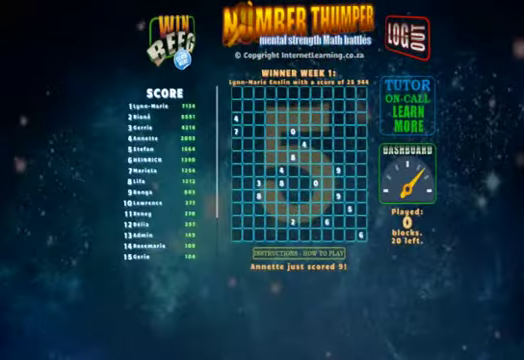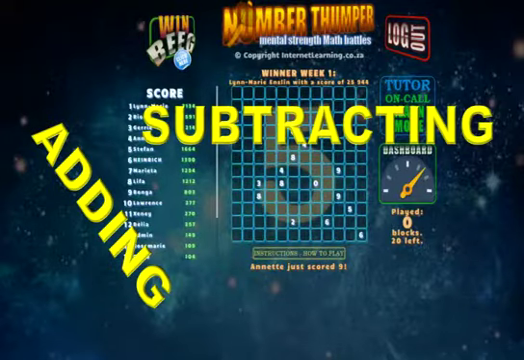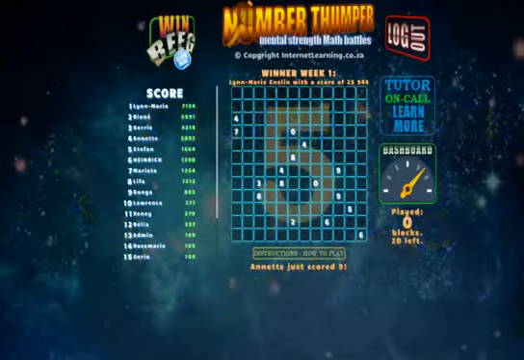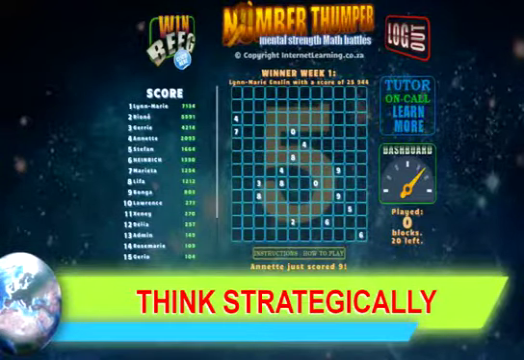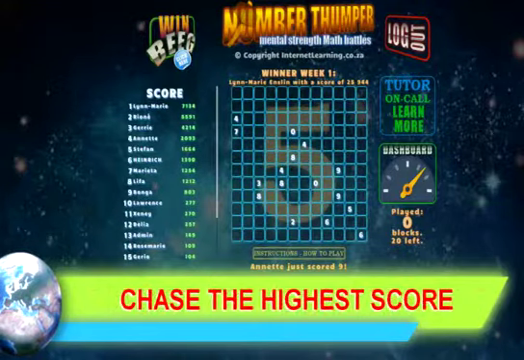The Number Thumper game seems trivial and even obvious initially when you take a look at it, because it is simply addition, subtraction, multiplication and division of single digit numbers. And you might say, but I can add to 9, I can subtract from 9, I can work with single digits. And yes, that's quite true. However, what this game also does is it makes you think strategically. It stimulates the brain, and you are competing against other people because this is a live game all the time. And you are competing against other people to get the highest possible score.